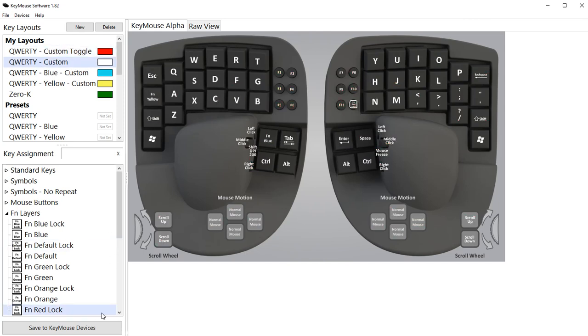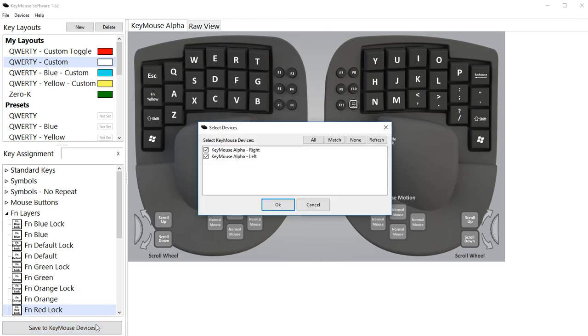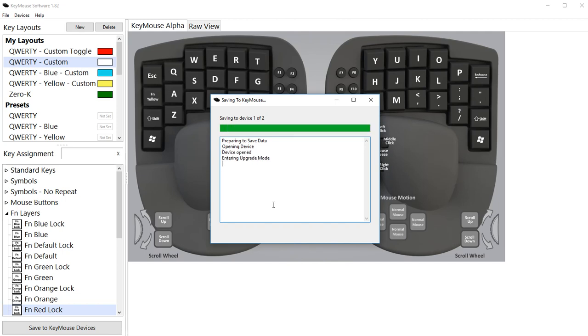Then I'll click Save to KeyMouse Devices. Make sure both devices are checked. Click OK. And give it a minute while it saves. Should take 15-20 seconds. Then click Close.